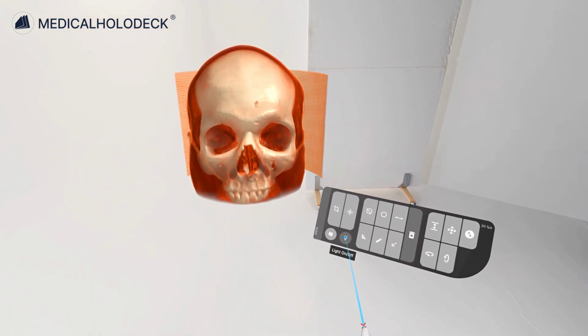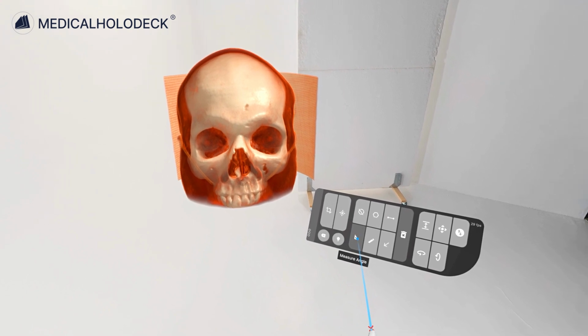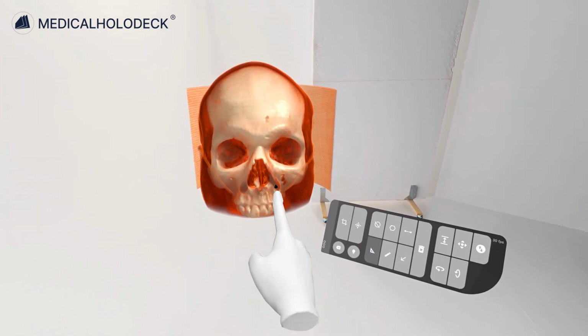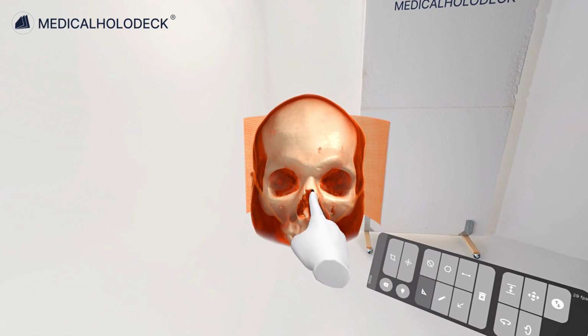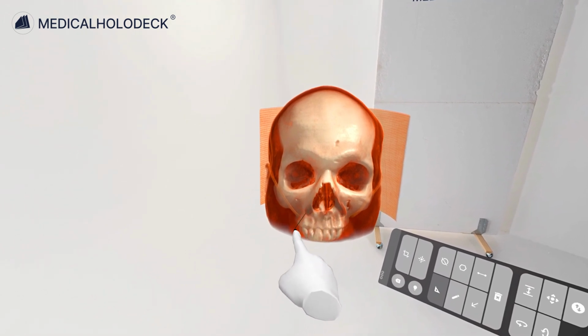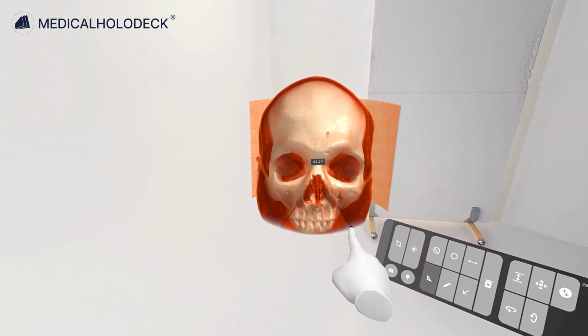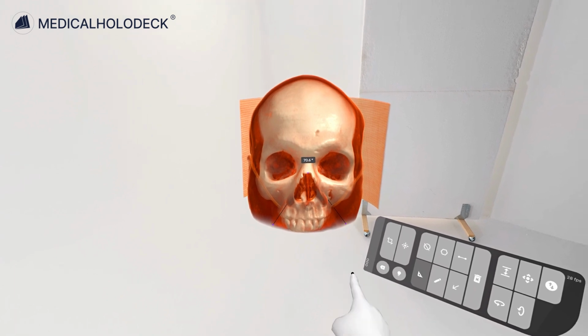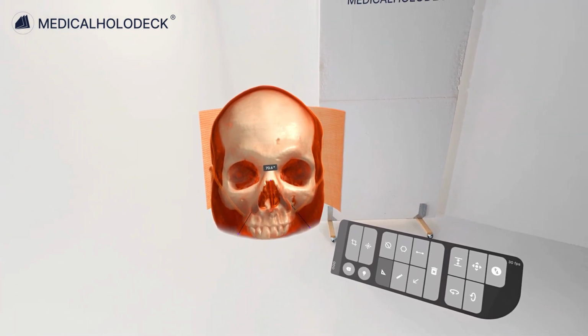To measure an angle in 3D space, start by selecting the angle measuring tool from the pad. Then press the trigger to set the vertex and place the 2 arms of the angle by setting each endpoint. The angle will appear in degrees as soon as both lines are placed.